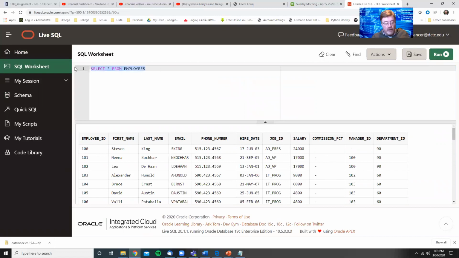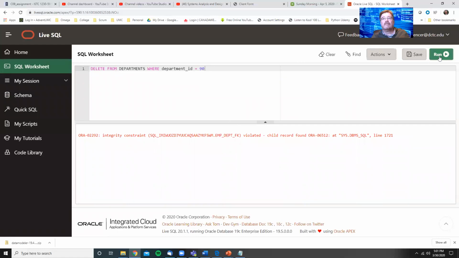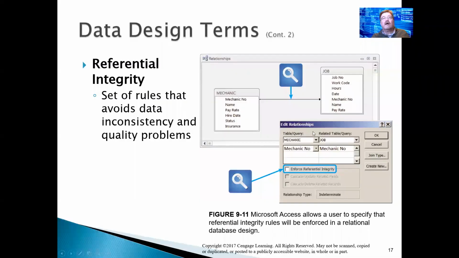If I was to say, hey, why don't we delete from departments where the department, oh my goodness, I'm spelling this out now. Hang on, it's been a long day. Department ID is equal to 90. So now what I want to do is delete where the department is 90. Remember, I've got people here reporting to 90. It's going to say you can't. All right, so that's kind of what I want you to get with referential integrity. It's the thing that binds two entities together. In this case, what they're trying to say is, look, this table is related to this table through the mechanic number. It's the primary key here, it's a foreign key there.